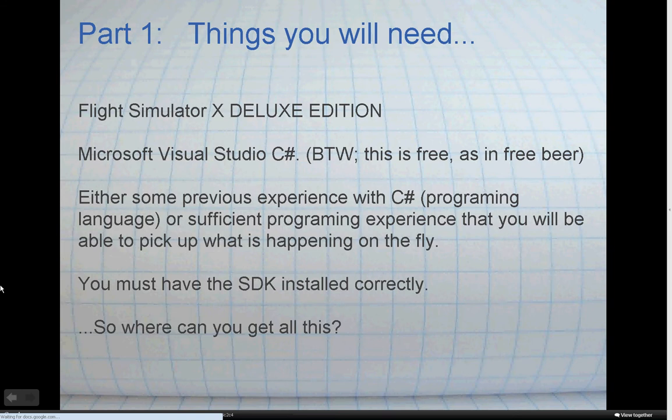You will need Microsoft Visual Studio C#. This is free, by the way, as in free beer. You don't have to pay a cent for it. We will be using C# rather than Visual Basic in these tutorials. I may cover Visual Basic later, but no promises.